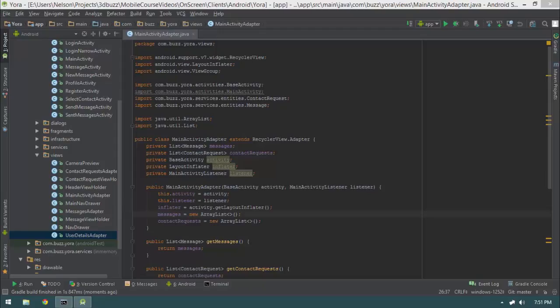So in this video, we're going to take a look at the main activity adapter. We're going to talk about how we can handle recycler views with multiple kinds of views inside of them. It's a really cool, powerful technique. I do want to point out that there was a bug in the last video. I forgot a hash on one of my hex colors. So let's fix that really fast.